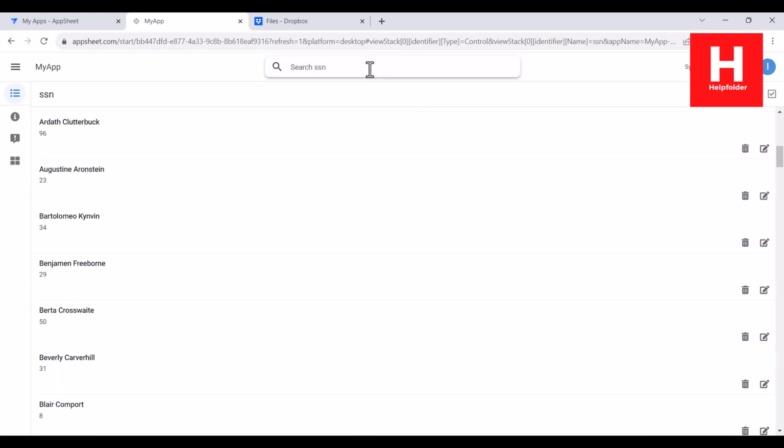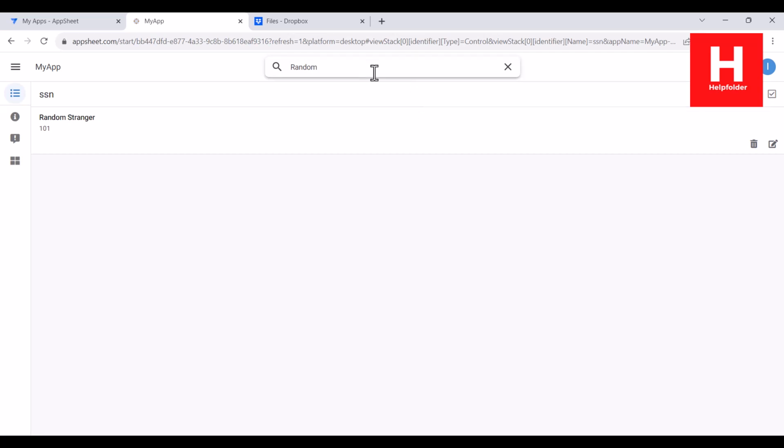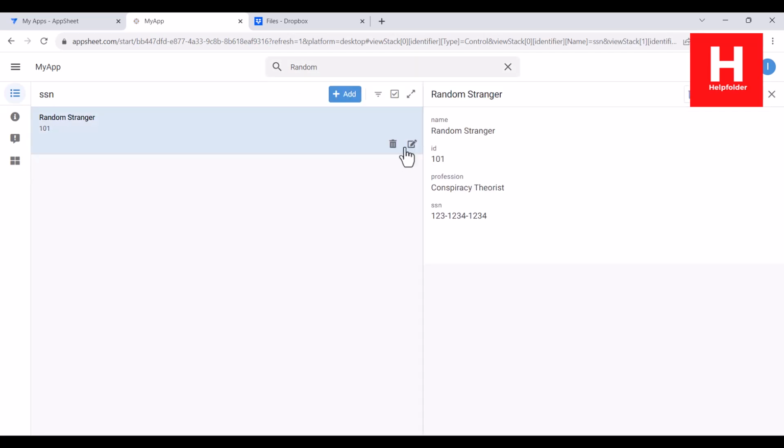Now if I want to check for that person, I can hit the name and it will appear here, the one we just added. So you get the idea of how to connect to Dropbox and import data from there to create an app in AppSheet.